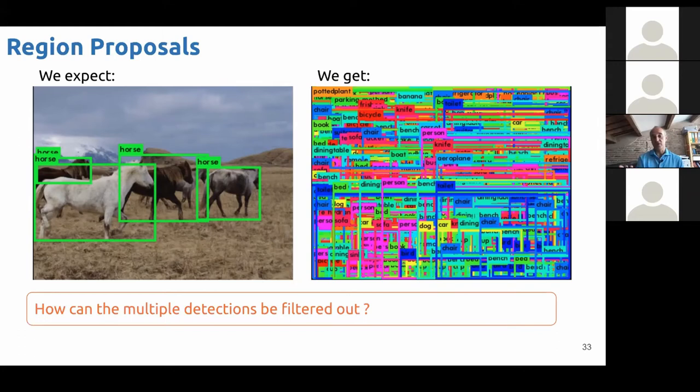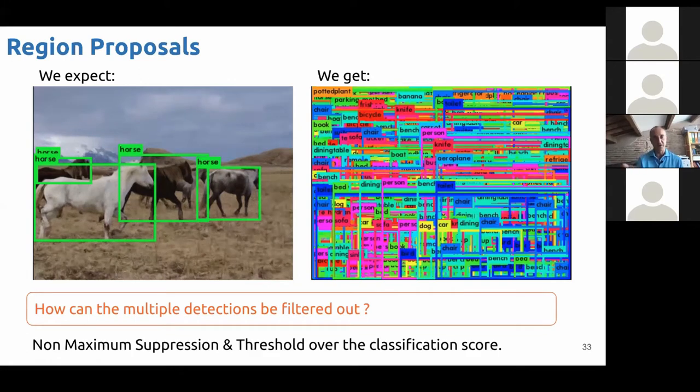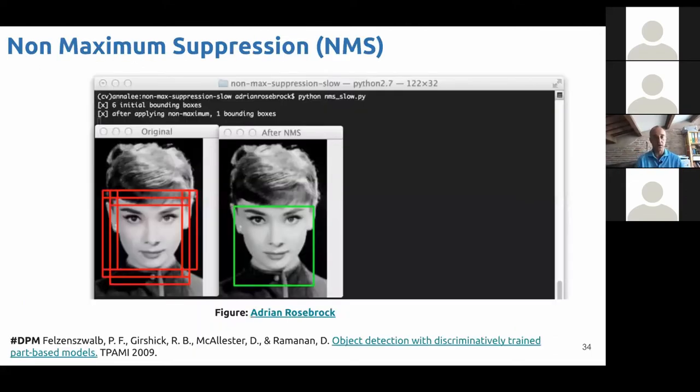So how can we filter out all these detections? There's an algorithm that was already proposed before the deep learning age, called non-maximum suppression. Basically, it keeps the detections with the highest confidence and discards all the other detections that have a high overlap with the detection with the highest confidence. You do this iteratively, and then you can filter out all the detections. Here you have a very simple example of this well-known algorithm, which is quite easy to implement. You see a face with plenty of detections. After running non-maximum suppression, which we refer to as NMS, we only have one detection.